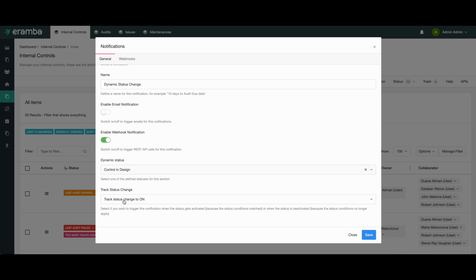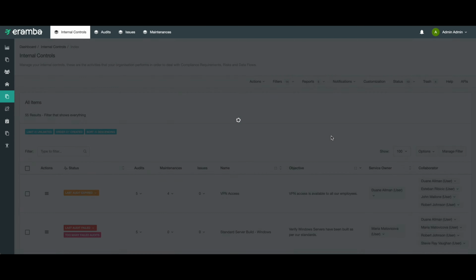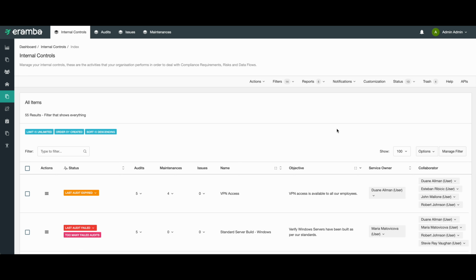So when this thing switches on, a webhook will be sent. When it switches off, again, you can also send a REST API call. So as you see, there's different ways on how you can send notifications out, and using dynamic status, you can even create your own conditions to trigger them. All this allows you to create the automation that you want in order to simplify your GRC.